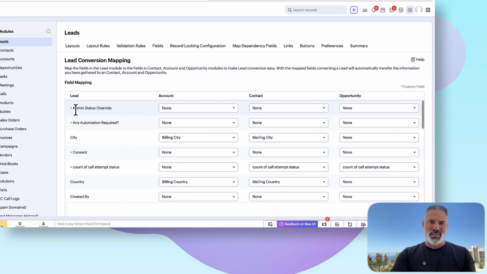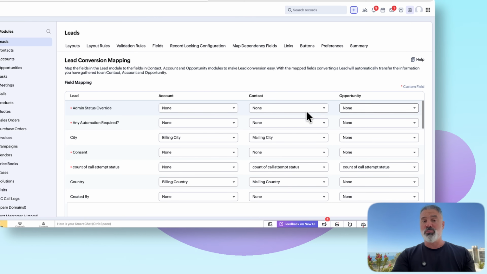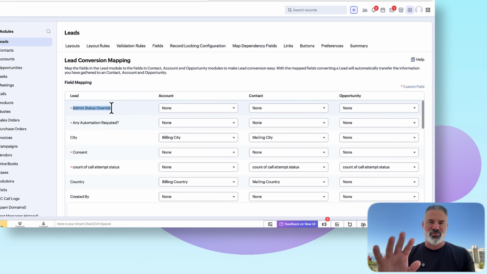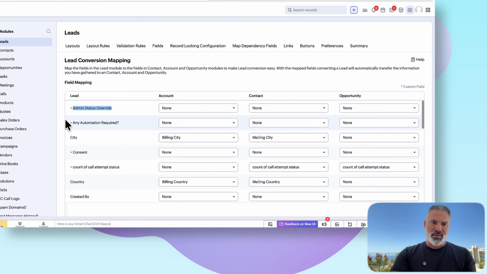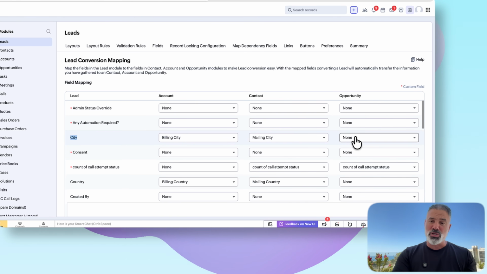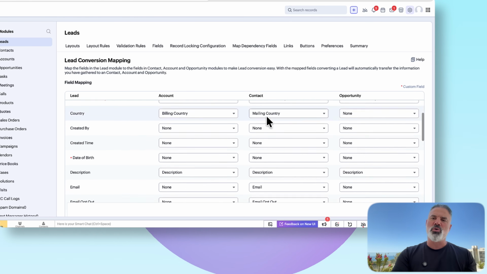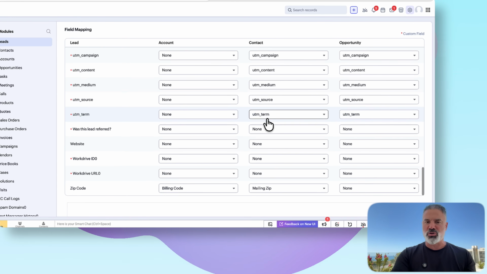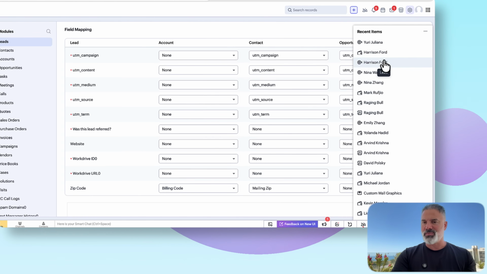You see here, for example, that the admin status override field is not going to be carried over to the account, contact, or opportunity. That means that on conversion, whatever you have in this field is gone forever. You won't be able to retrieve it. This field as well. The city is going to be copied to the billing city and to the mailing city of the contact, and it won't be in the opportunity. So you can go over that, and you can see which fields need to carry over and which do not. Okay? It's also part of the very important department.